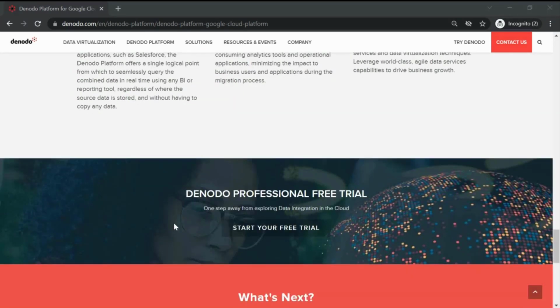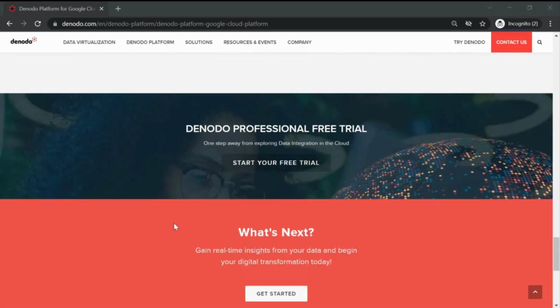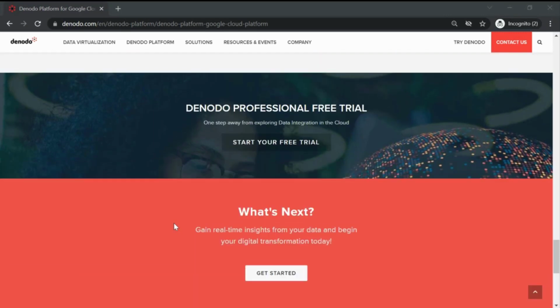We also have a free trial option for the Denodo Professional offering. You can also register for this to get insights on how data integration can be achieved in the GCP cloud using this marketplace instance. Note that by registering for this free trial, you will also get a sales engineer to support you during your trial and a 30-minute free consultation with a Denodo Cloud expert.